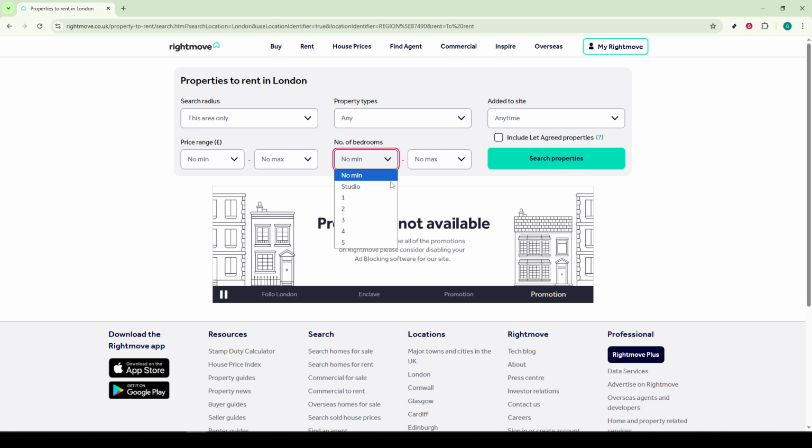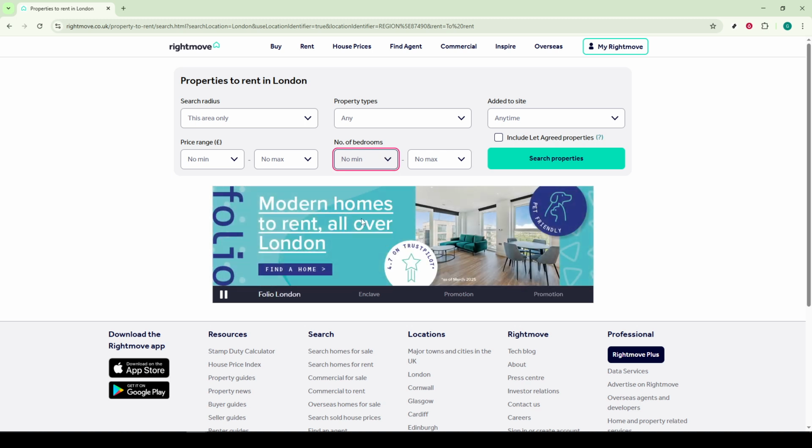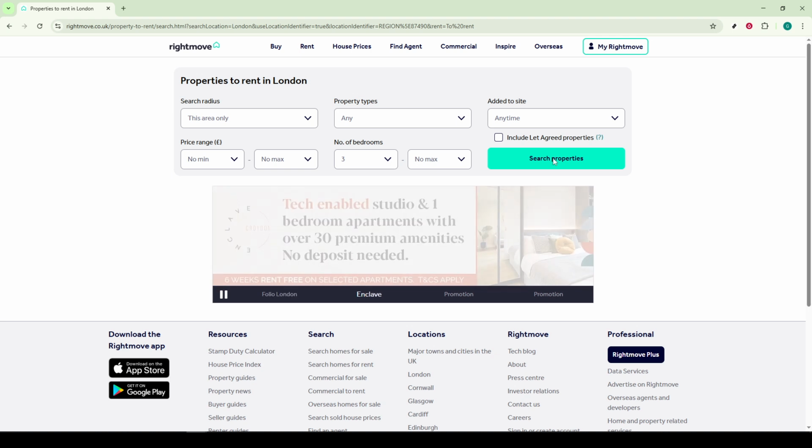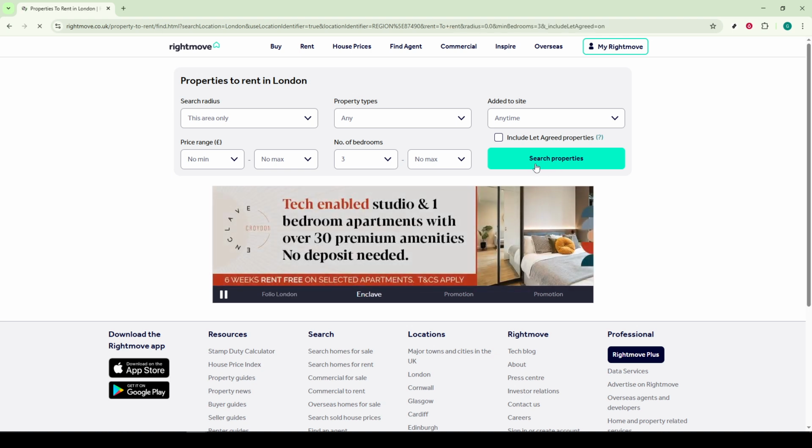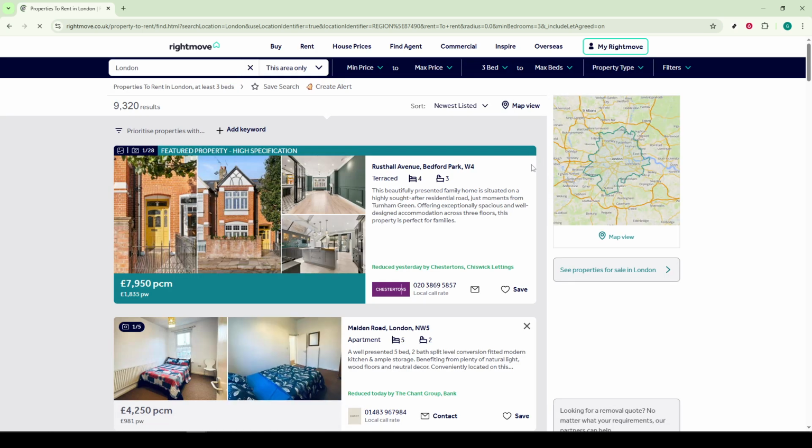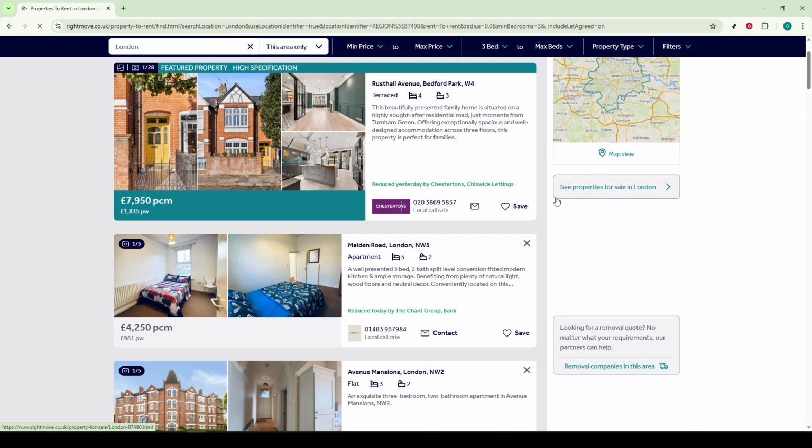Additionally, you can specify how many bedrooms you're looking for. Suppose you're interested in a 3-bedroom home. Just select the number 3 from the bedroom options provided. At this point, another useful step is to click on No Max for the bedroom count if you've specific preferences on the number of rooms. It's a flexible option that helps tailor results to your unique needs.